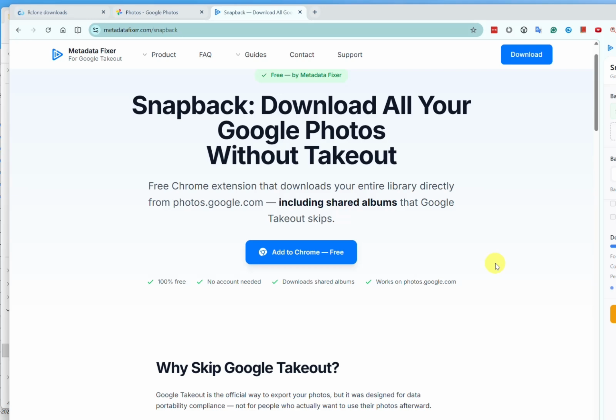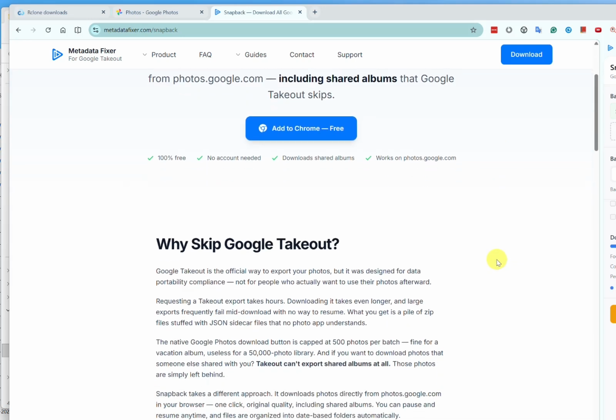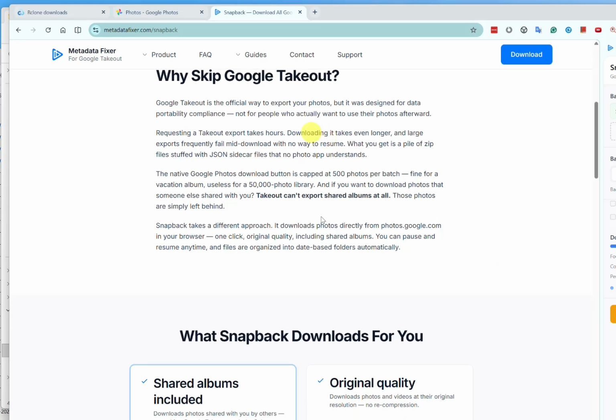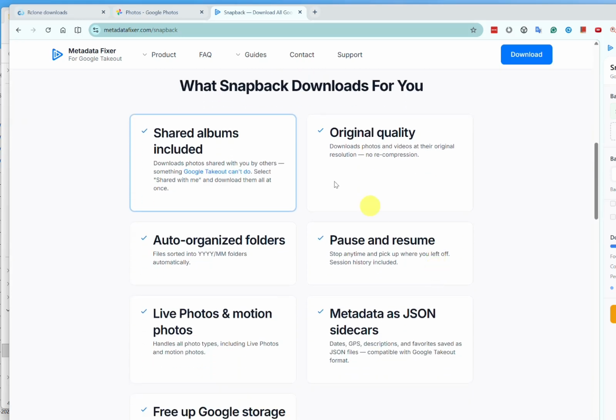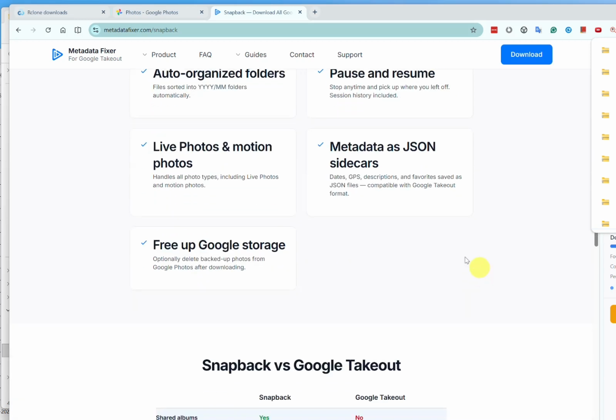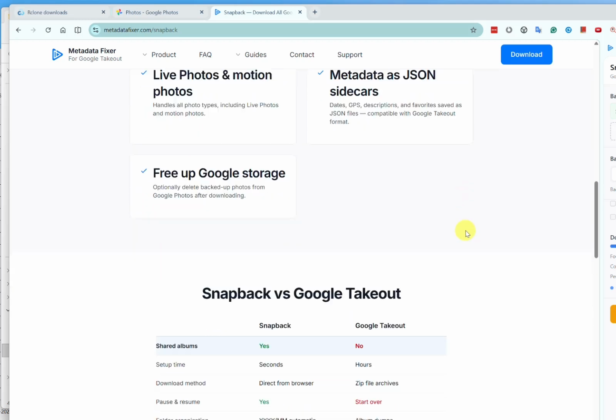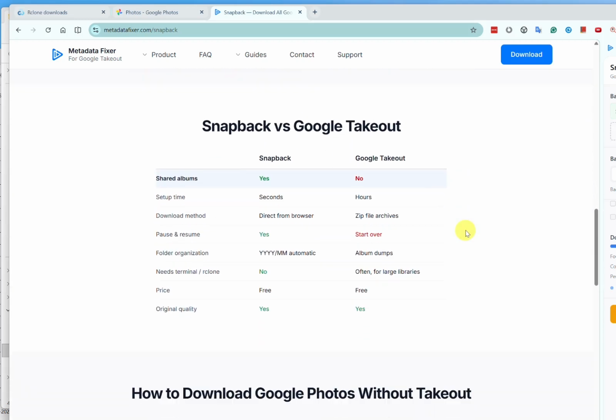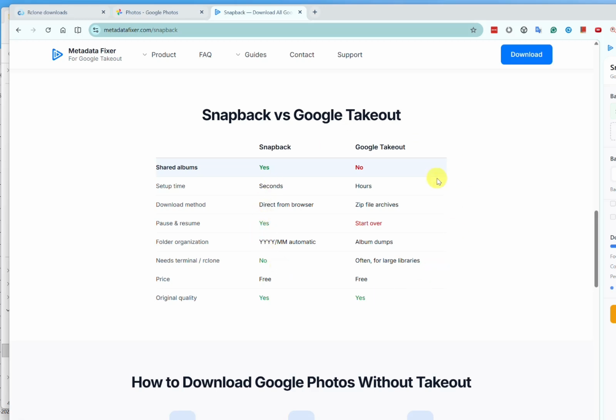So it downloads all your Google Photos without the Google Takeout service, right? And it explains why it's better. It includes all the shared albums, original quality, pause and resume, metadata. So basically it doesn't do the merging of the metadata, right? Because they obviously want to sell their product, which is the Metadata Fixer product, but it looks really good because it allows you to download everything without the hassle of those, in my case, 600 zip files to download.